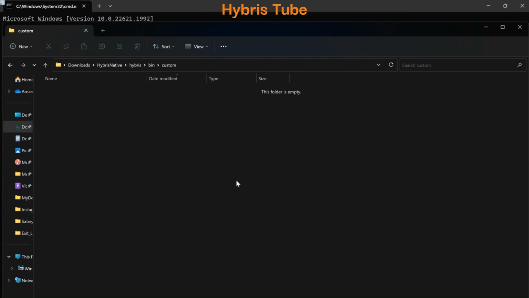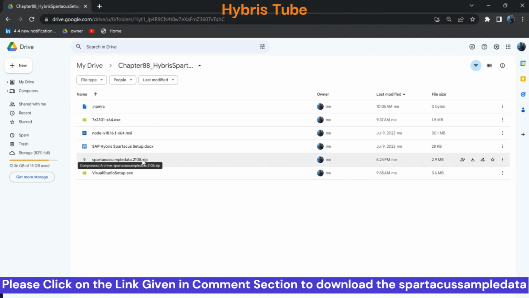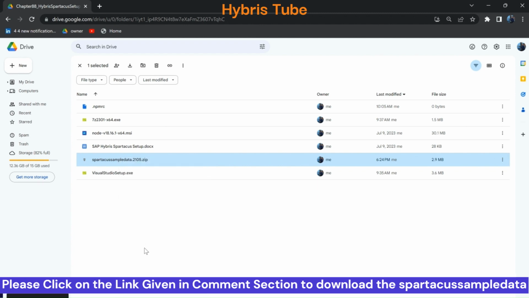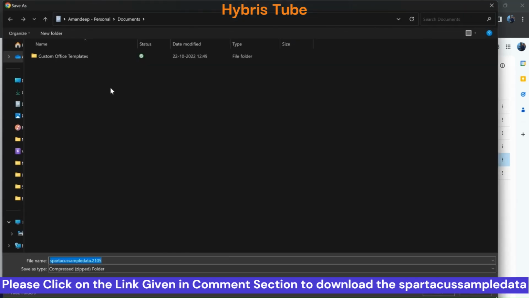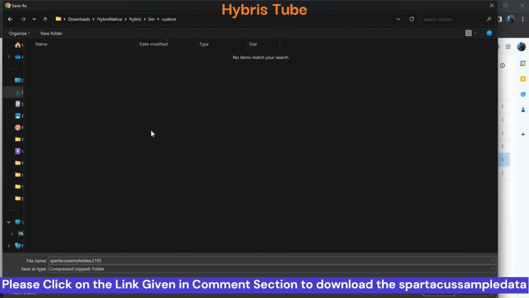And from where you can get the Spartacus sample data, I have uploaded the Spartacus sample data over here. So you can also download this Spartacus sample data by clicking on the link which is given in the comment section of this video. So you can see I am downloading it, and I will just place it in the Hybris bin custom folder. You also have to place it at the same location.